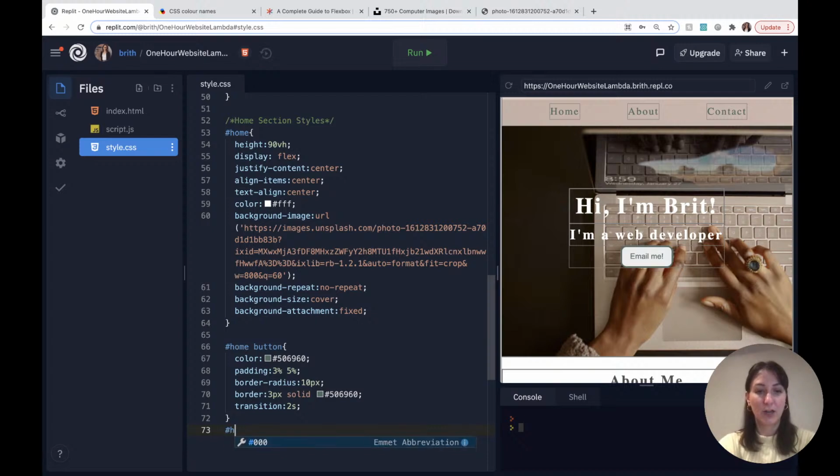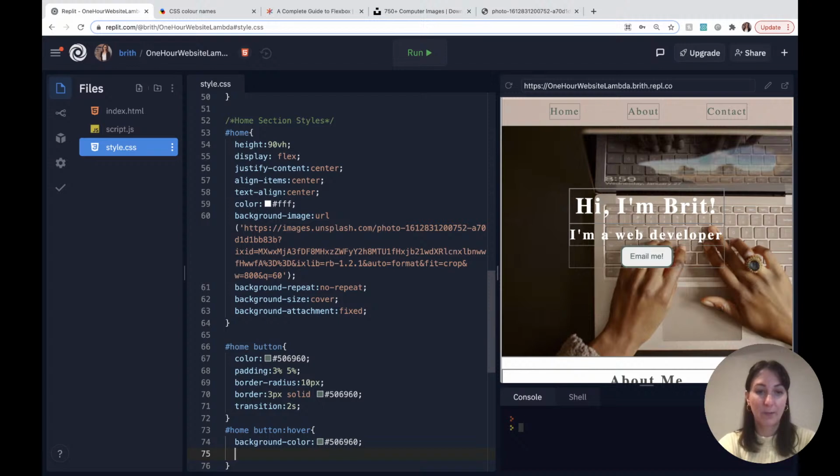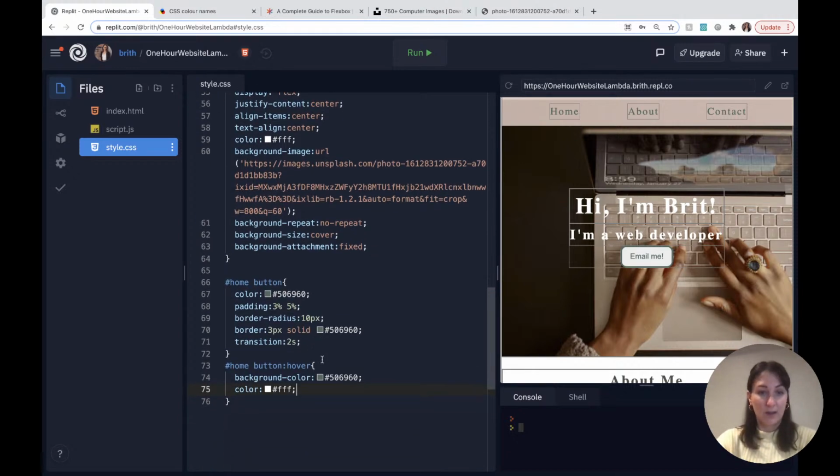And hashtag home button :hover to make it look cool when we hover over it. I'm going to change the background color to that green color. I'm going to change the font color to white. And we can keep the border as is. So let's run. Now when I hover over it, oh, it's not running yet. There we go. Now when I hover over it, it slowly transitions, which looks kind of cool.